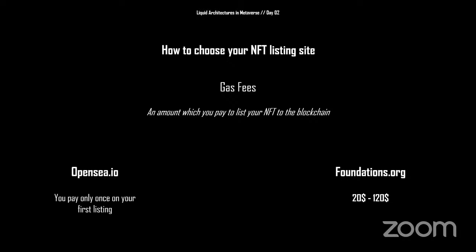And gas fees is basically an amount which you pay every time you list your NFT to the blockchain. For OpenSea, I'm not sure because I haven't gone to OpenSea for a long time, but when I posted on the marketplace, I only paid the gas fee for OpenSea on my first item listed. After that, it was free for me. Whereas I pretty much sold like 5 items on Foundation, and every time I listed something on Foundation, it ranged from $20 to $120. It keeps fluctuating, so it's not a fixed price.